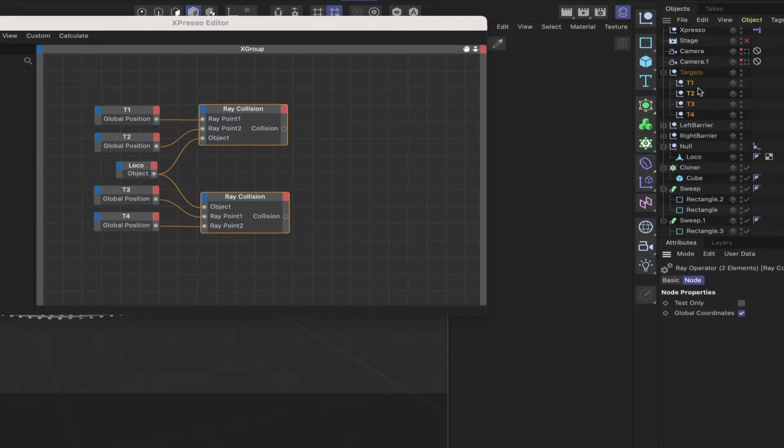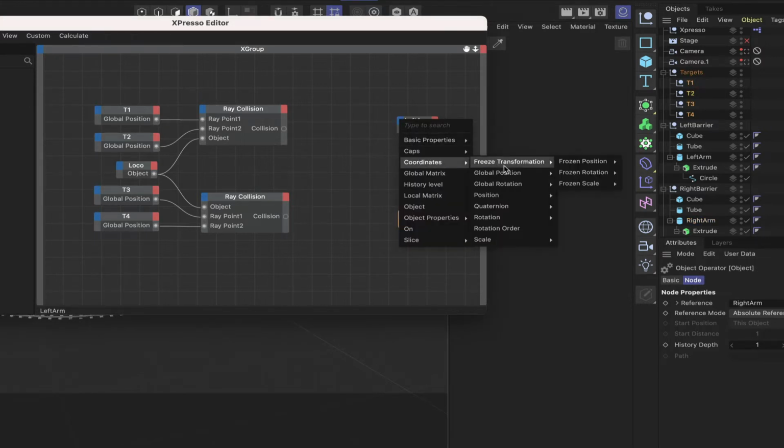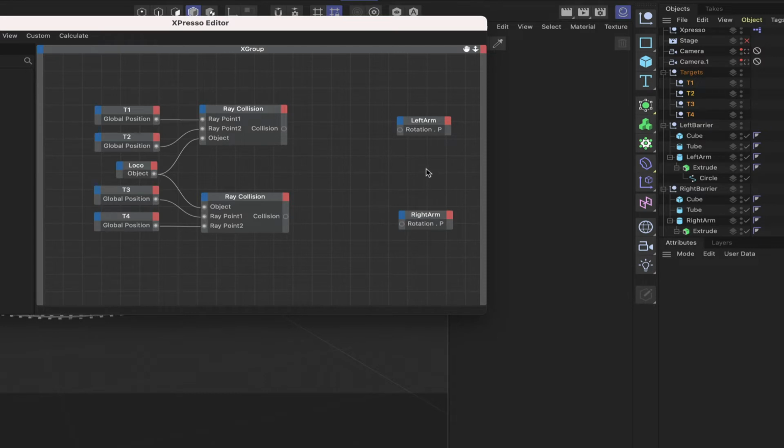The next thing I'm going to bring in are my arms. So if we go into our barriers here, I need my left arm brought in and my right arm. And these at the input stage, we're going to give them rotation, and it will be rotation P. Make those a little bit bigger so that we can see what's in them.